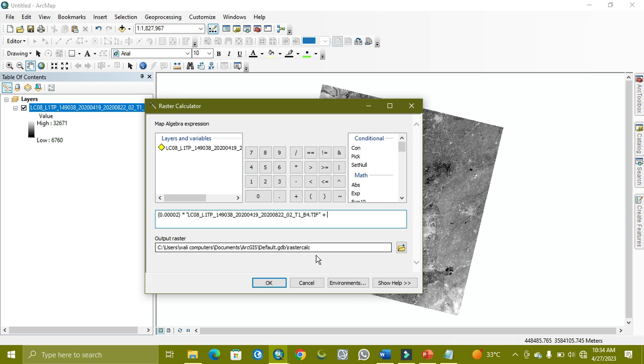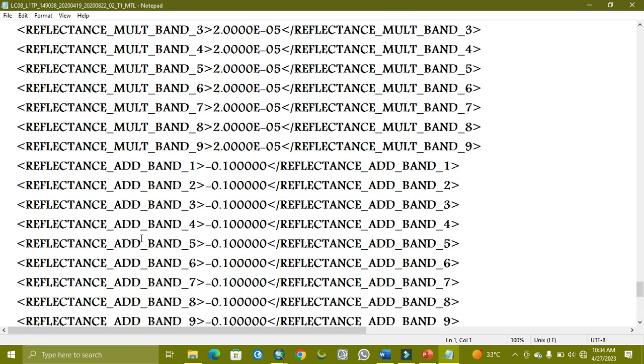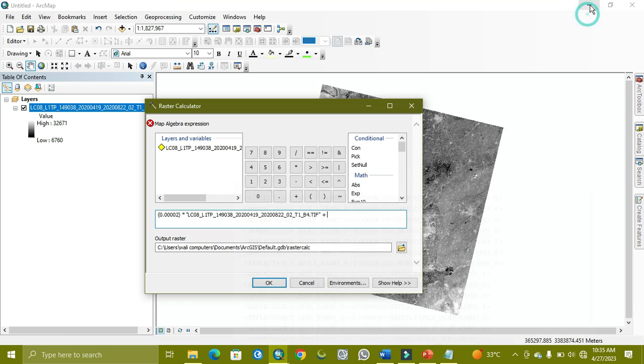Plus the add band one value. I'm going to show you the add band reflectance. Add band four is negative, so we keep it negative. As you can see, it is negative, so no problem, we keep it negative. Highlight this: minus 0.1, with five decimal places, 1, 2, 3, 4, 5. Now we close the bracket and give the output path.